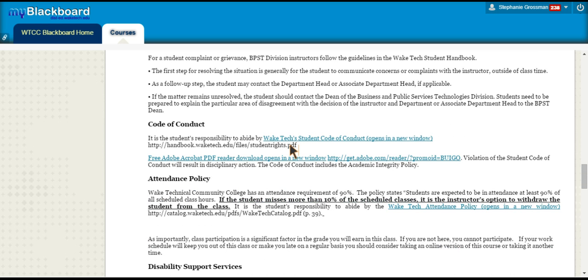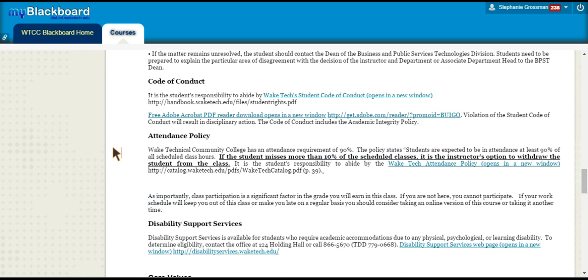The code of conduct, I'm going to hold you to this code of conduct, so I really recommend that you look through it. For instance, something like plagiarism, right? That's in the code of conduct. For your project, I'm going to have you submit it through SafeAssign, which is going to show if you've plagiarized or not. So, this is in the Wake Tech handbook, and I think it's important that all students are aware of it and understand it.